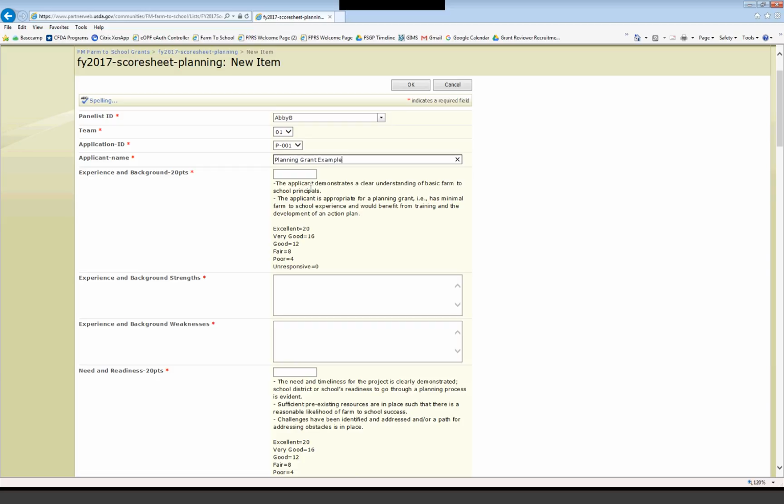So now we would work through the application. Again, this tracks exactly with the paper version. Experience and background is worth 20 points. It breaks it down here: excellent, very good, good, fair. Again, the idea with this guidance is that there will be more consistency within your team and across teams. So I'm going to go through and make an assessment. This particular planning grant was very good, somewhere between excellent and very good, so I would give them a 17.